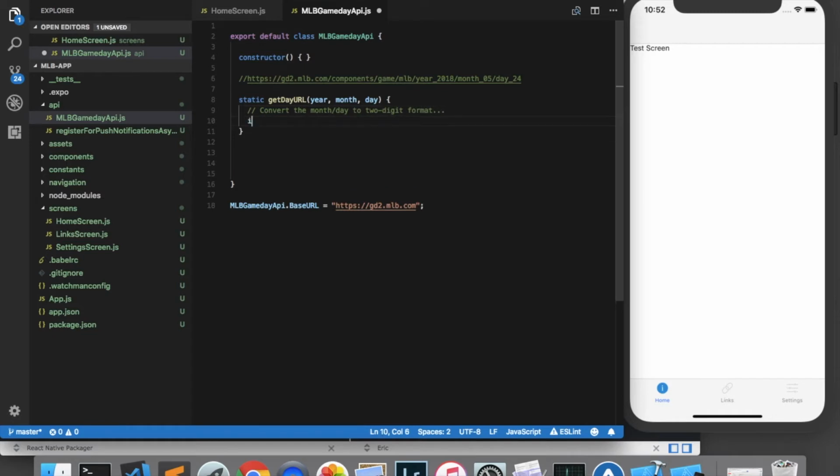So we can say if the month that's passed in is less than 10, we're going to say month equals 0 plus month. So if it's a 3, for example, it will convert it to a 03. But if it's 11, it'll stay at 11. We'll do the same thing for the day. If the day is less than 10, then we say day equals 0 plus day.